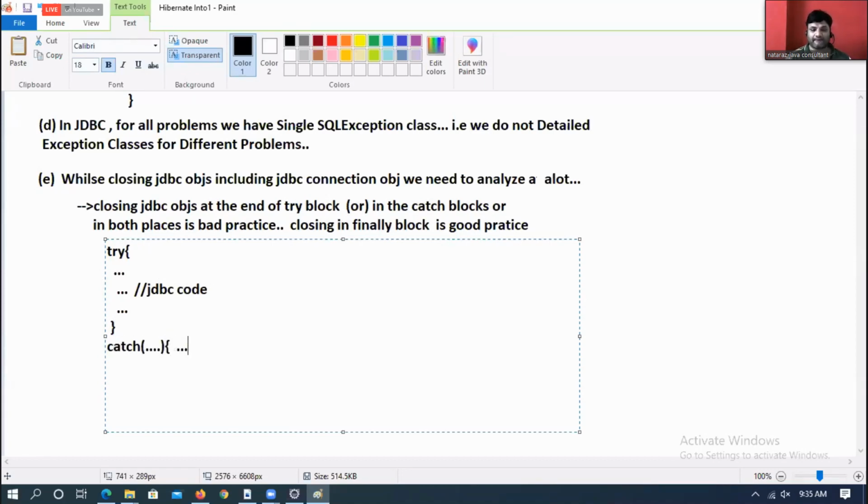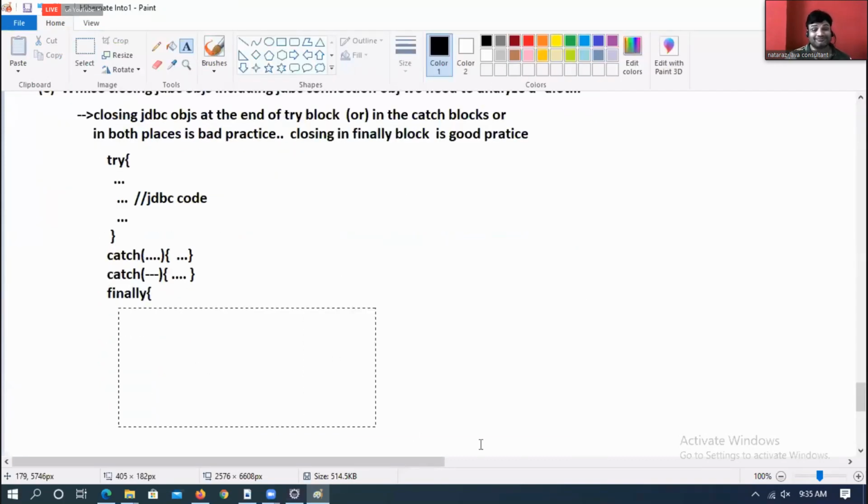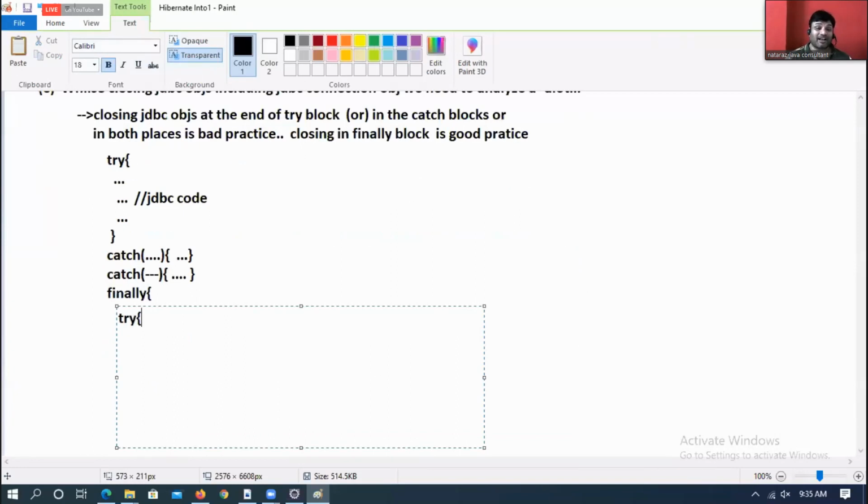Catch block 1. Catch block 2. Like this, multiple catch blocks. Finally block. I know, sir, all close methods throw checked exceptions. That's why I'm writing like this, sir.